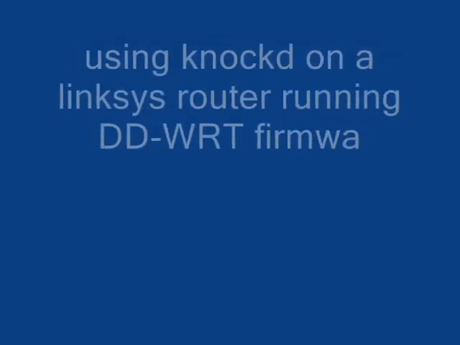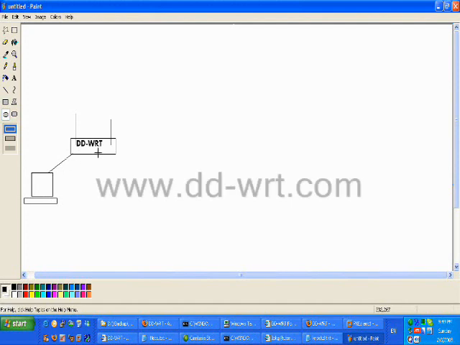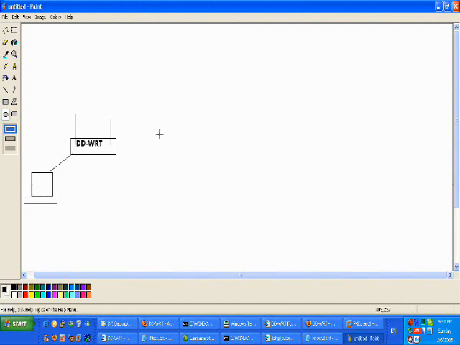This video is going to be about the knock daemon, which can be run on a Linksys router using the DD-WRT firmware. This is a simple block diagram to illustrate my home network. This is my home computer connected to my Linksys router, which is running the DD-WRT firmware, which is a small Linux designed to run on the Linksys routers.